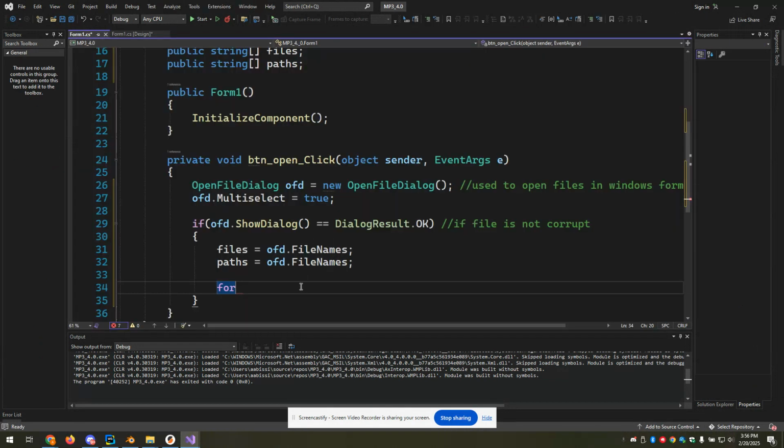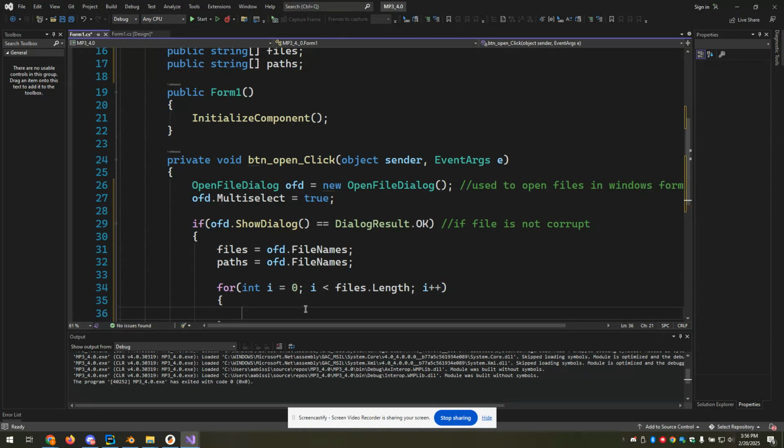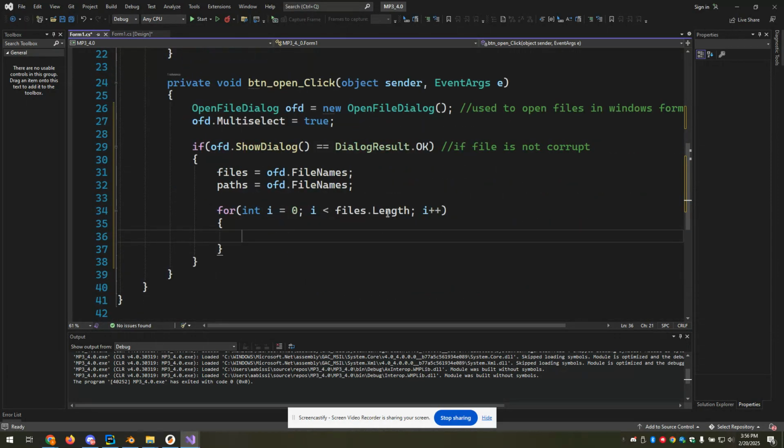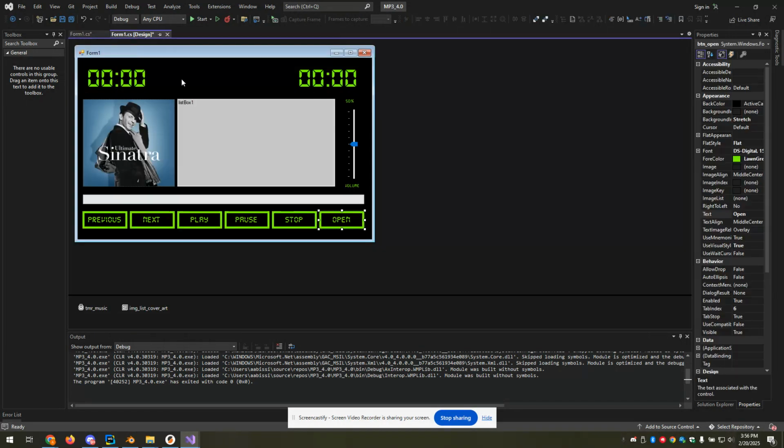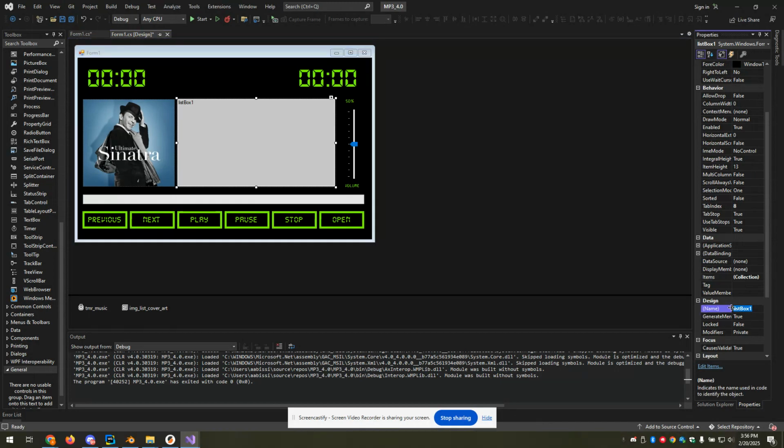So to do that, I'm going to use a for loop, starting at 0, going all the way through my list, incrementing by 1, and 1 by 1 through that for loop. I want to add to that list box. And actually, I forgot to name this list box. I should probably do that right now. Name of it, I'm just going to call it list underscore track selection.